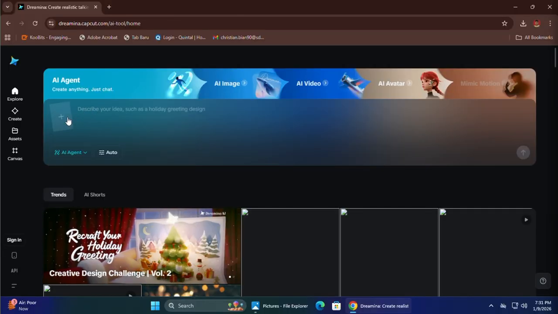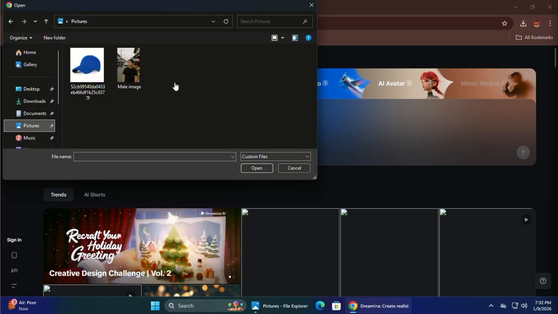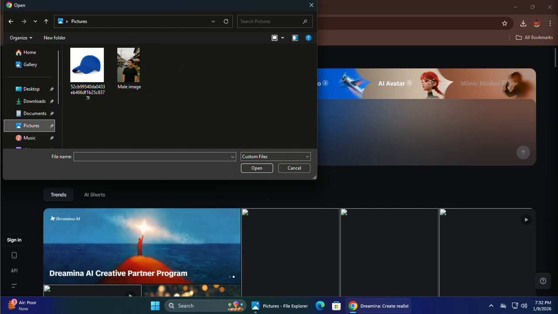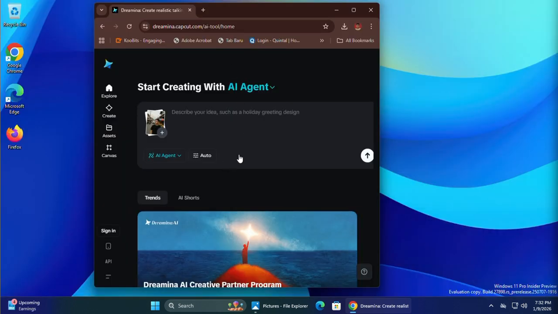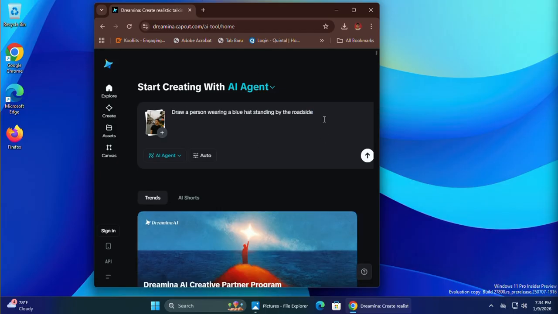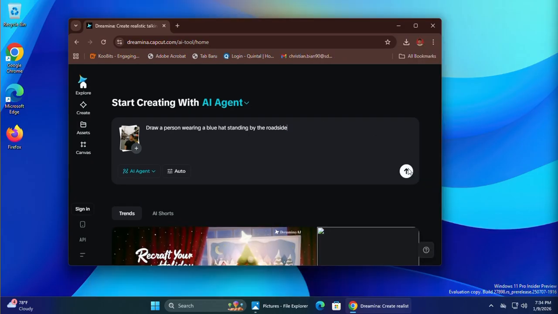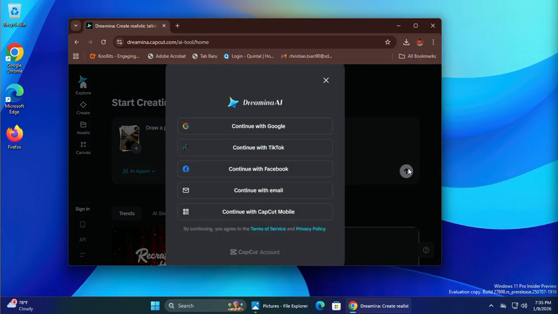And you can create the image, and you can edit the two images. So you can type the prompt, and you can type this command. After you press enter, but you must login.